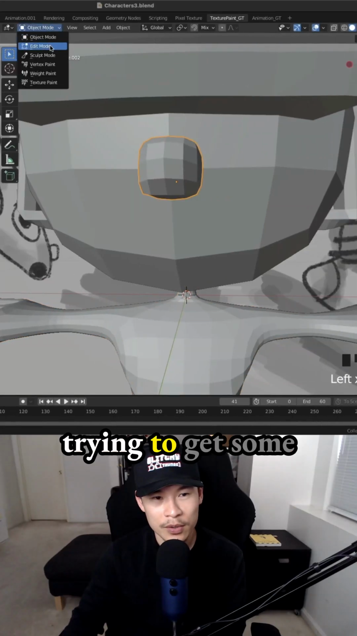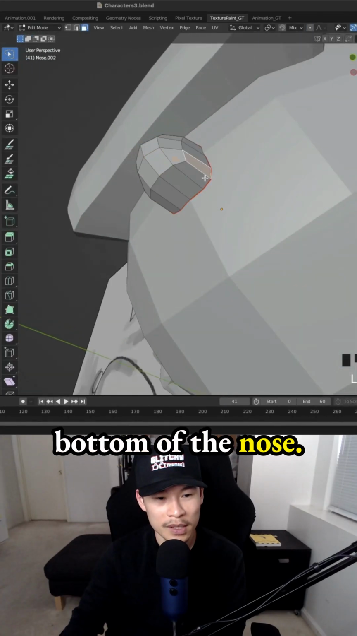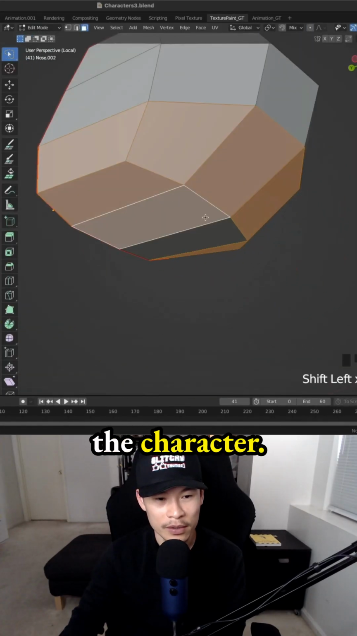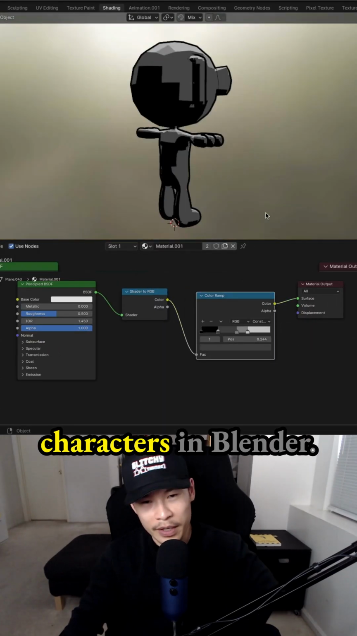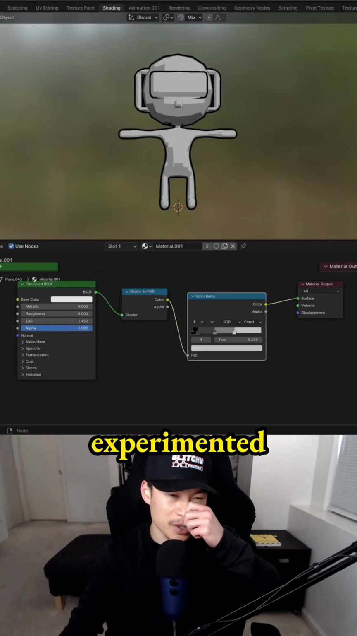And I'm just trying to get some shading for the bottom of the nose. I feel like that would really help the character. I think there's an automatic way to get a better shader for your characters in Blender. I just haven't experimented with that just yet.